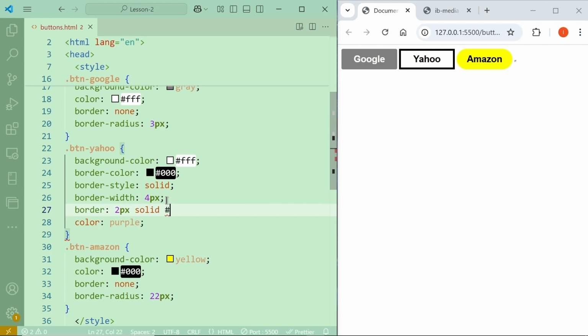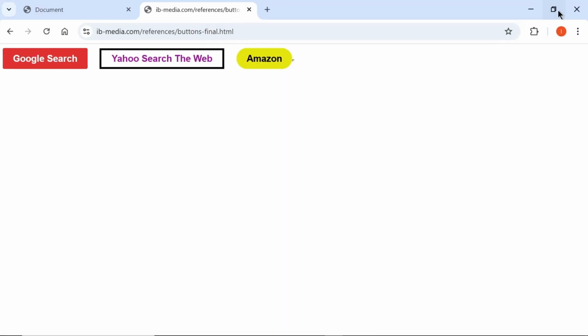We'll end the lesson here. In the next lesson, we will continue to style the 3 buttons so that in the end they look like this.